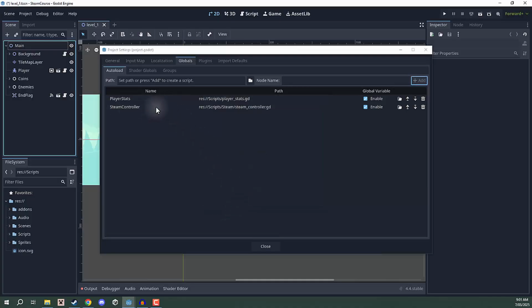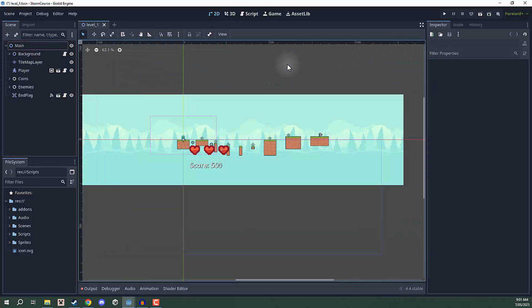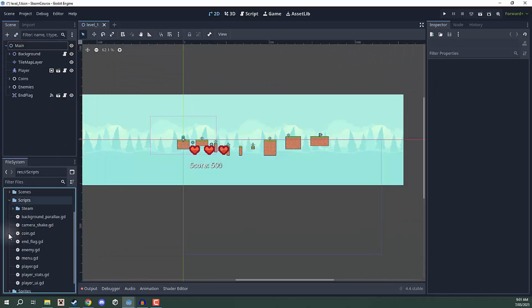And now it should be added to the globals list here, basically meaning that at the start of the game, this script is going to be run. Now we can close out of this window, go to our scripts folder, go to Steam, and open up that Steam controller script.